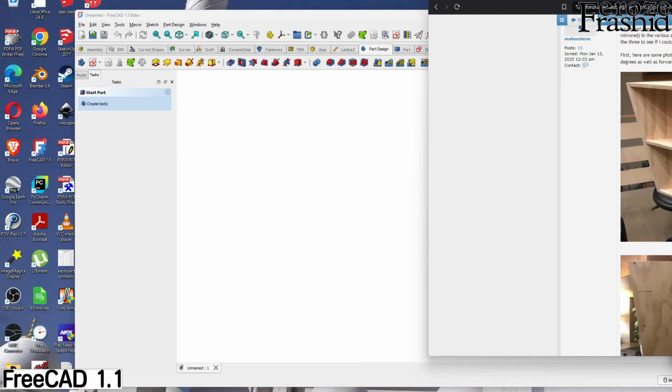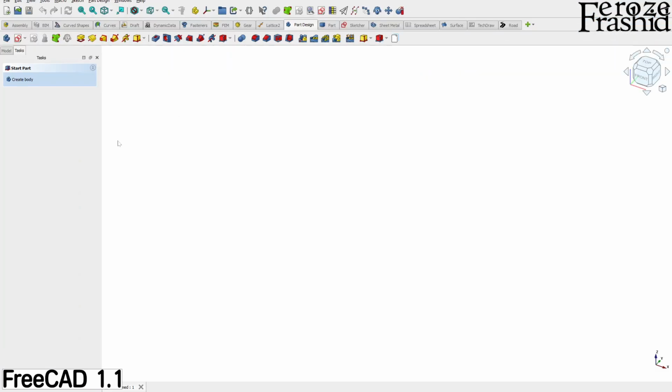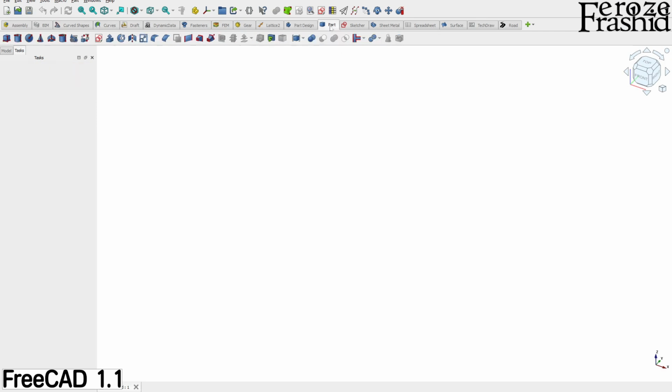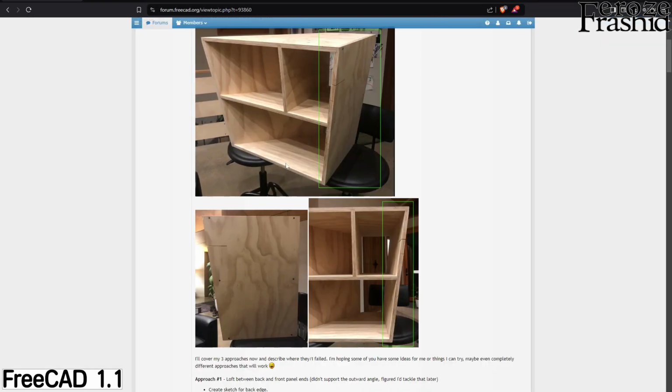So here is 1.1. And I will be modeling this in the Part workbench just because the Part workbench has some flexibility that I intend to use in this model. So let's go ahead and explain what I want to do. I want to model this lower part first as a sketch and then build the upper sketch because they are parallel on XY planes and those will be easy to build.